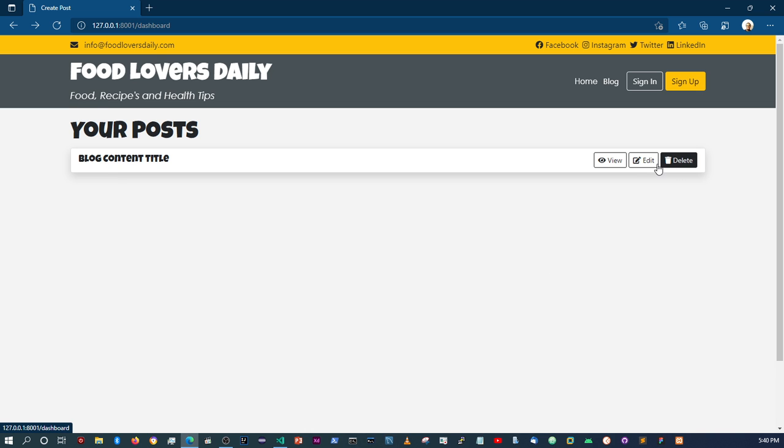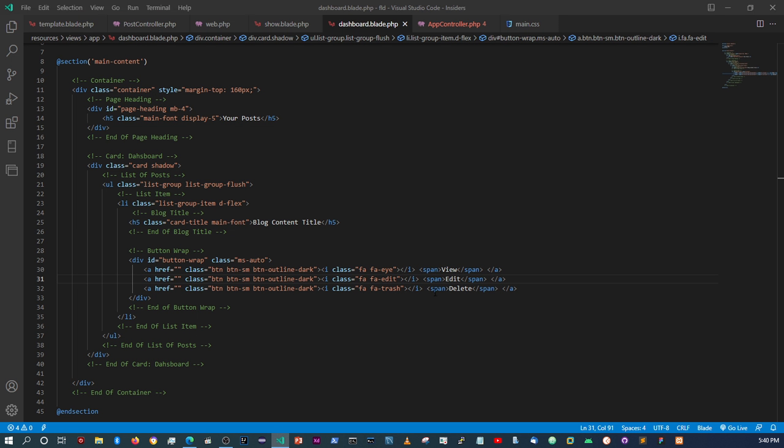All right, so then we have our three buttons. Now, initially, I had made them so that they have different colors. What I initially did was the view had a greenish color, and then the edit had a bluish color, and then the delete obviously had a reddish color. So I just don't seem to like it that way. But let's just see how it looks.